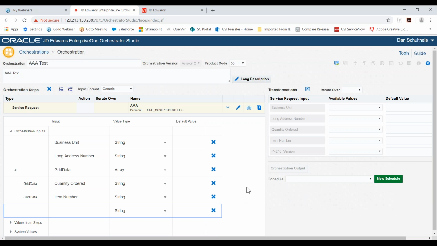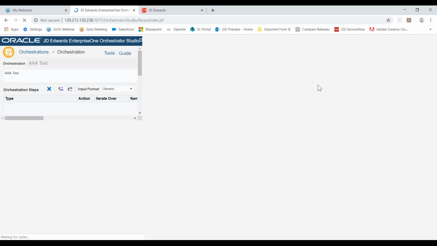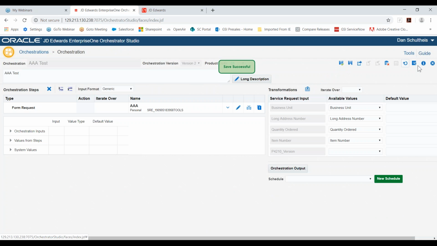Now, what else do I want to do? I simply want to say, map these values automatically with what's in JD Edwards. So when I do that, it brings back in those JD Edwards fields. So now I want to save this. I click my little save button. It's a UDO, so those of you that have used UDOs should be very familiar with these buttons up here.